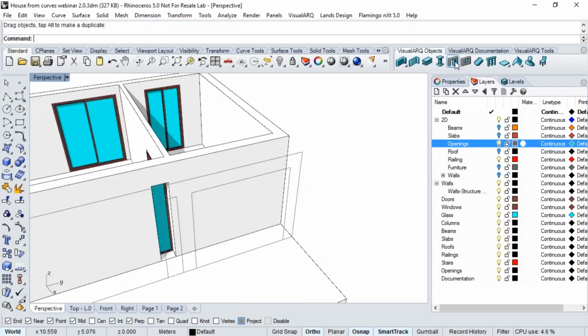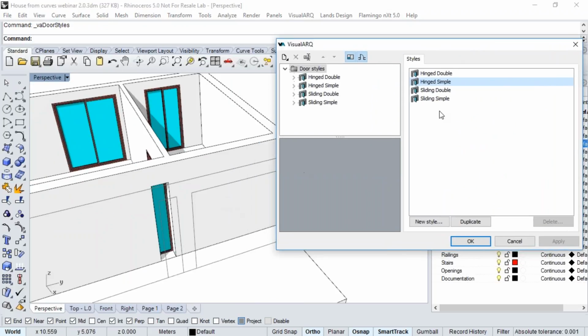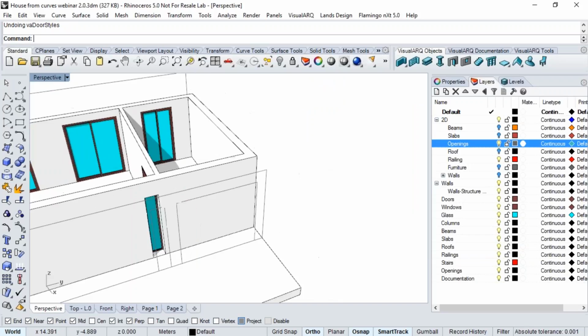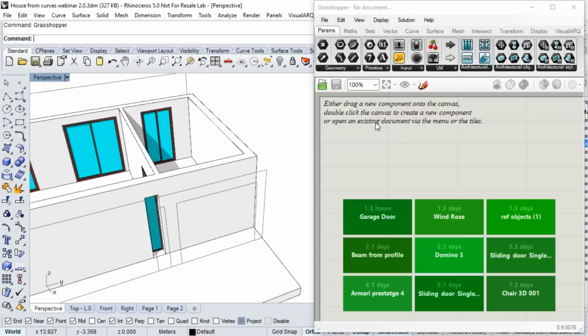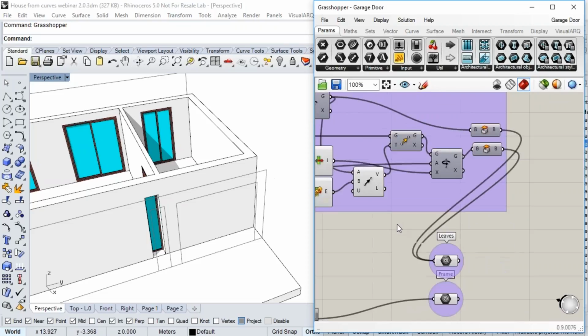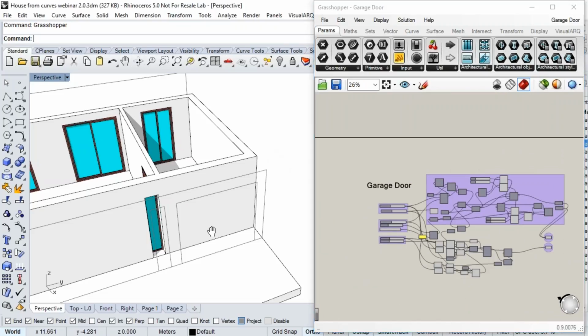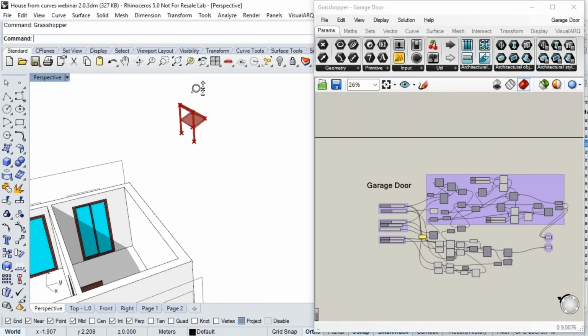Rather than creating a new door style for a folding door, since there is actually no option to define, for example, a horizontal folding door with double leaf, in this case we'll choose a Grasshopper definition that generates this door. So first, let me show you the definition. So here I open Grasshopper. I open this file that generates a folding door. Let's see. There it is.